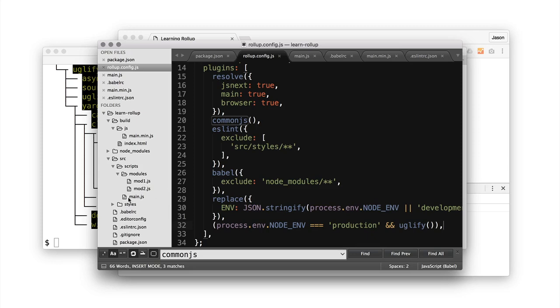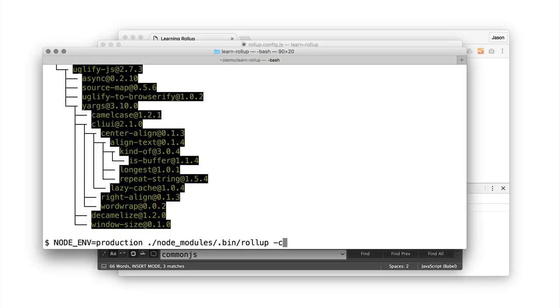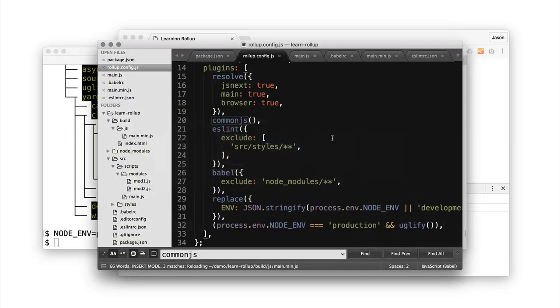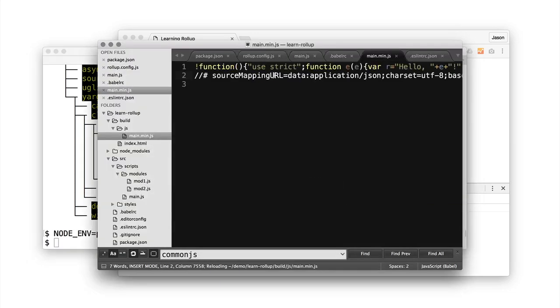But with that in place, now we can run the rollup, and we're going to run it in production mode because we want that uglifier to work. And we can see now when we go into main.min.js that it's munched. Everything is uglified, minified, compressed. Our variable names have been converted to single letters. Anything that will keep this as small as possible.